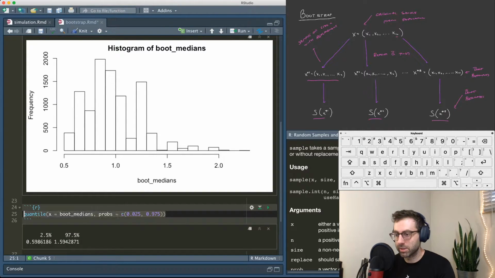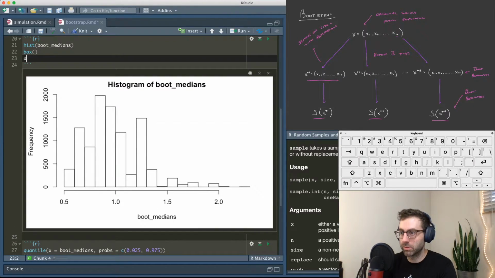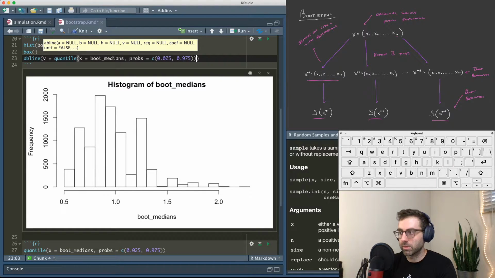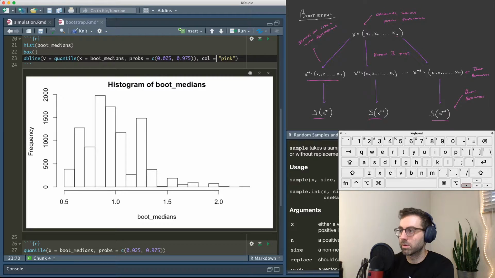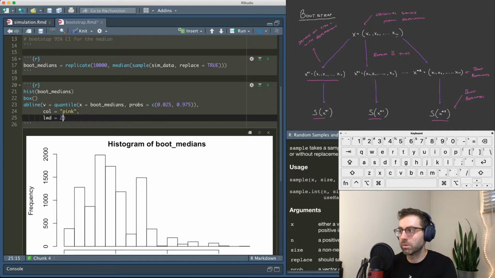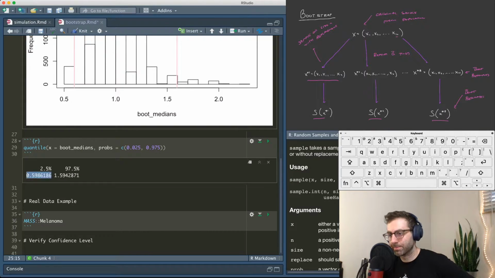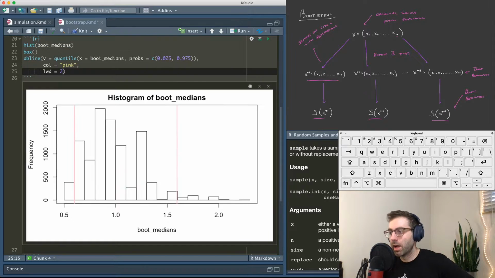Let's try to visualize this. Let's clean this up a bit. Let's put a box around this. Now let's do abline v equals this. Color pink, and let's do this. Okay. So this is a visual representation then of the confidence interval. 95% of the Bootstrap replicates are between this number and this number. So that's how we do that.